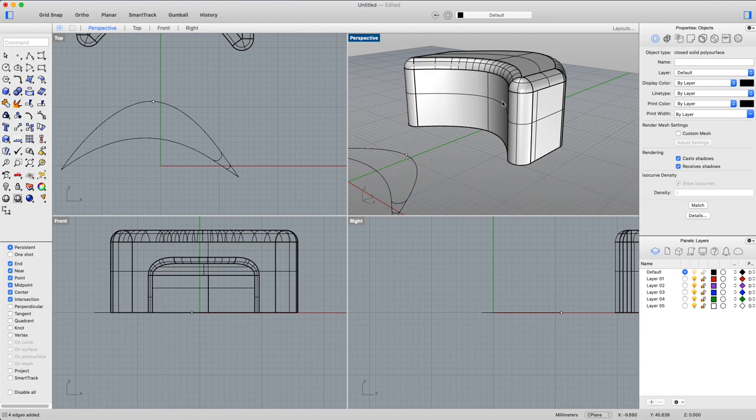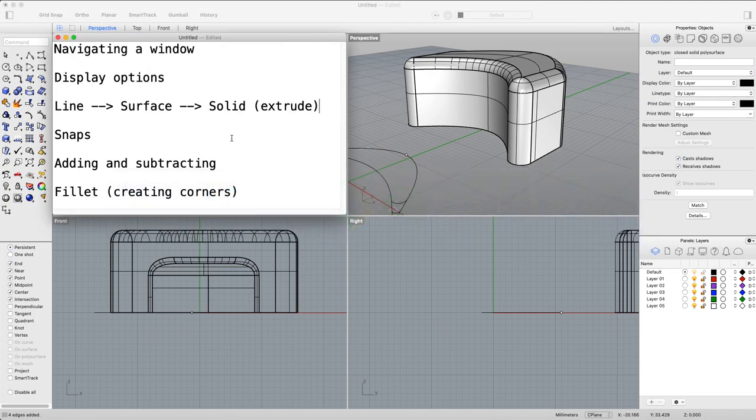So hopefully that has helped you recap how to navigate a window, how to change your display options, line, surface, solid, snaps, adding and subtracting, and fillet or creating corners.